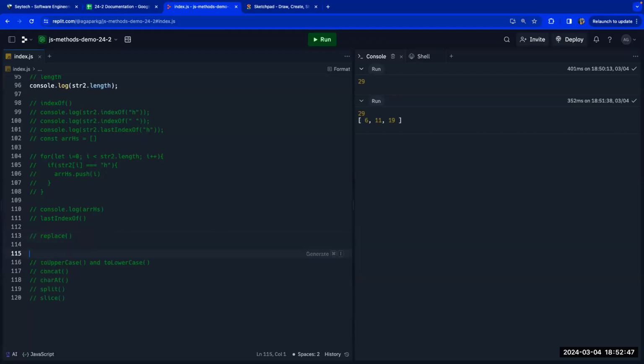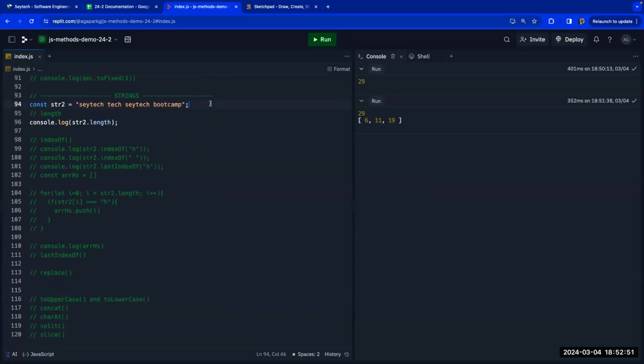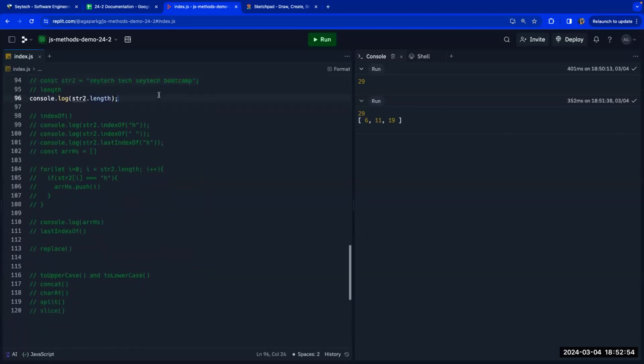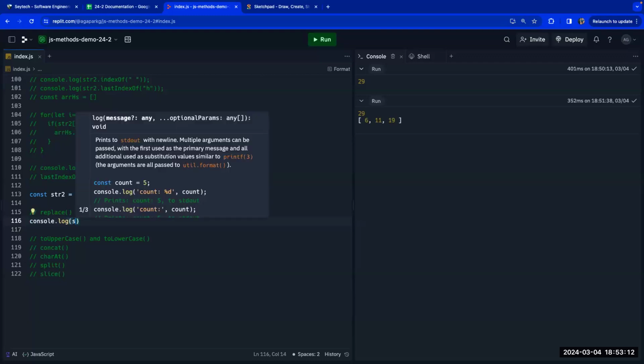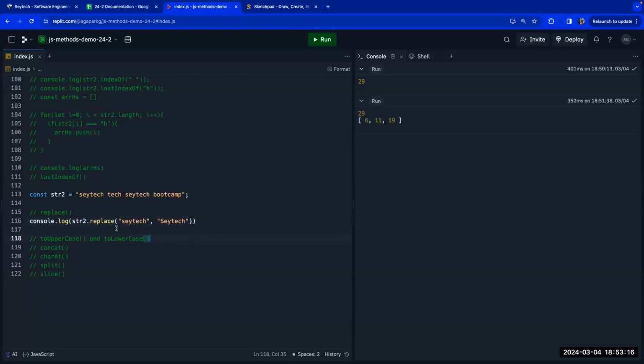What about replace? How do we replace? For instance, how do I replace this SATEC with, let's say, Geek Squad? Okay, so console.log str2.replace. Replace accepts two arguments. The first one is what to replace, and the second one is with what. I would like to replace this SATEC text with Geek Squad.